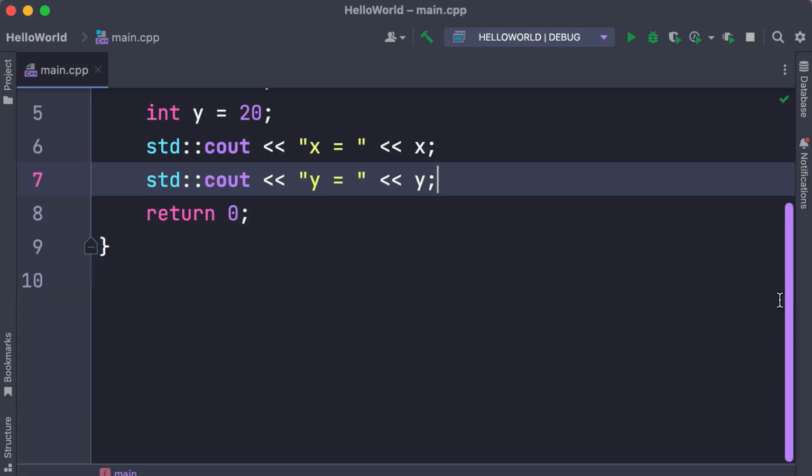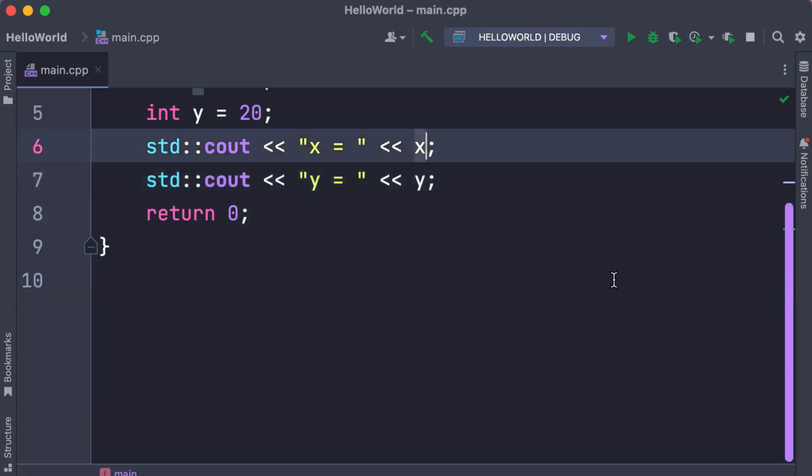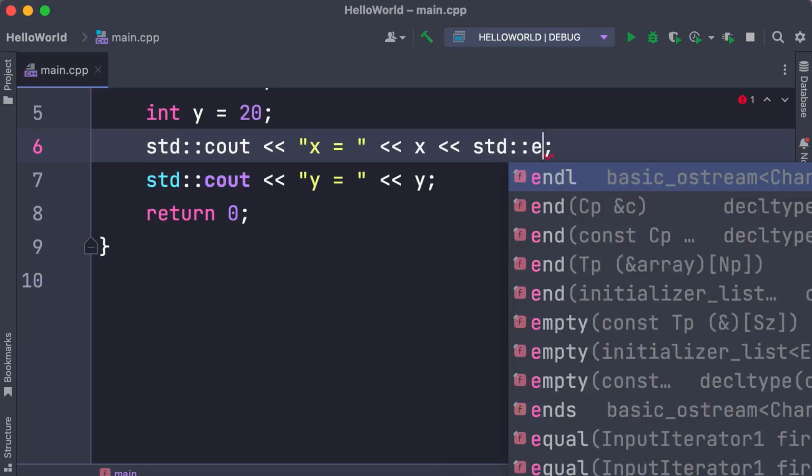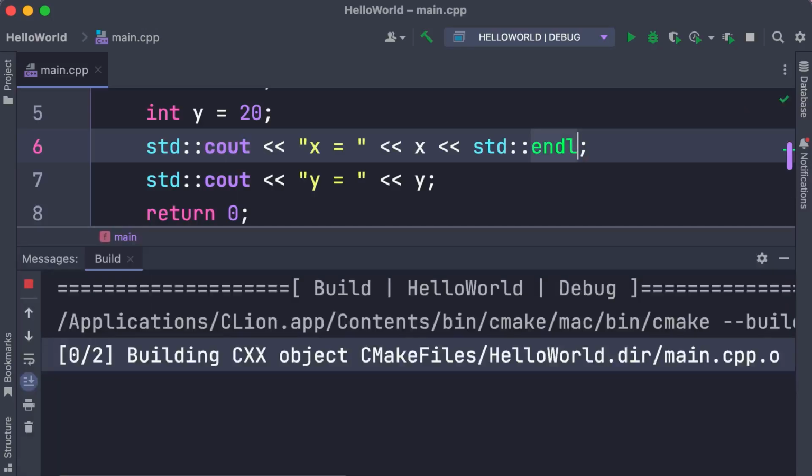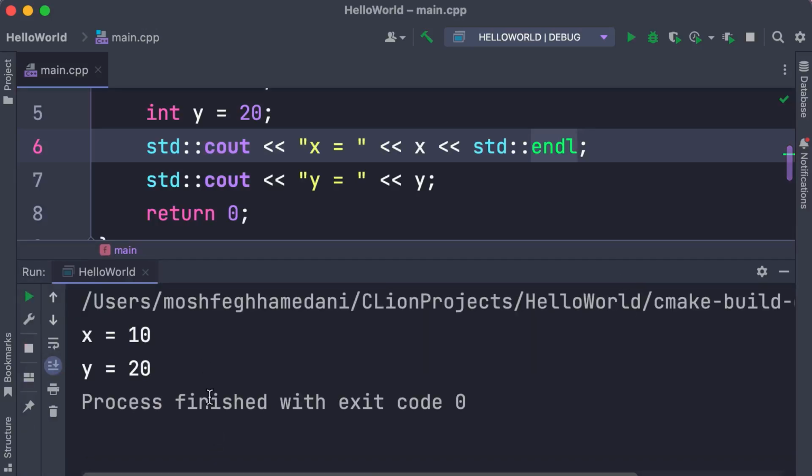Well, to solve this problem, right here, we need to add a new line. So once again, we chain the stream insertion operator. And this time we go in the std namespace and pick up endl, which represents the end of the line. Okay? Now, let's run our program one more time. That is much better. Okay?